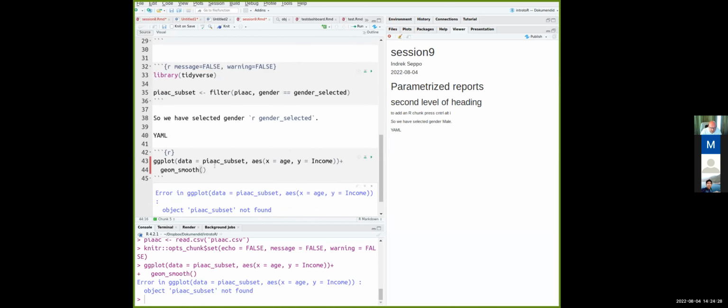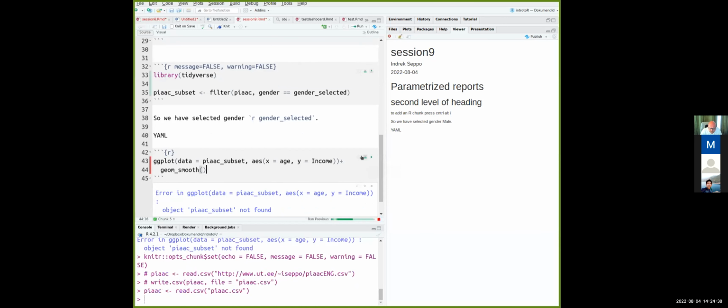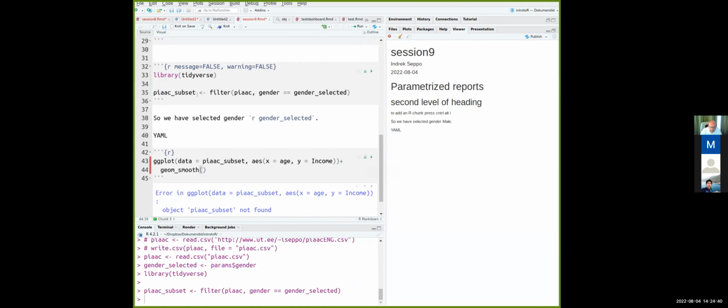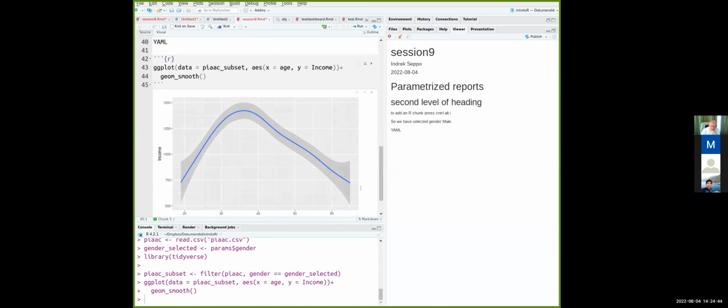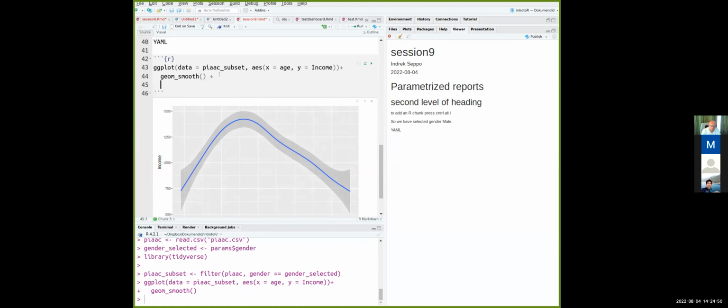I pressed Control Enter, but it didn't work, because if you want it to work with Control Enter, then I need to run these previous chunks. Now it created this PIAC subset. And now I can Control Enter it and it shows me this graph. Let's add something else here. Let's add plus labs.